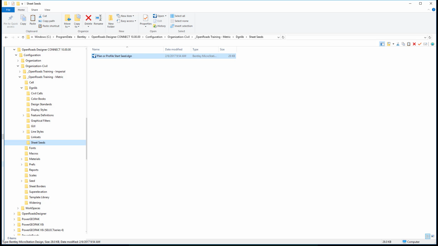All of our sheet definition files in this folder will indeed be DGN lib extensions, and we will pick those up to be able to sheet with, but this is our base seed file that we'll be using over and over again to generate our libraries. So let's go ahead and enter into this file.